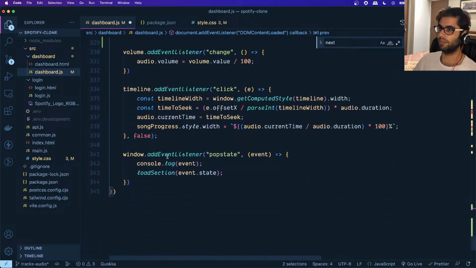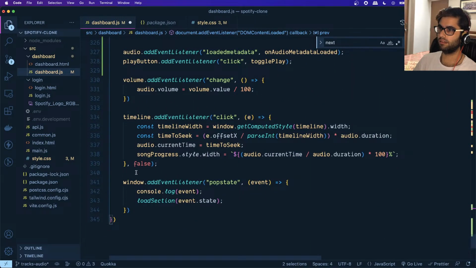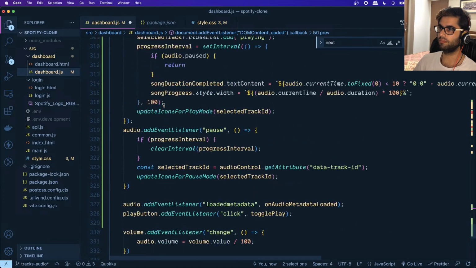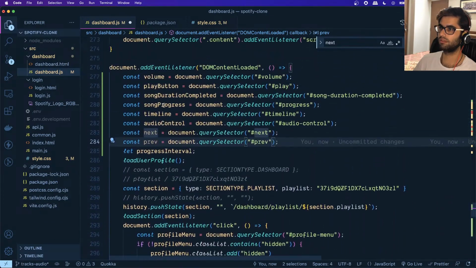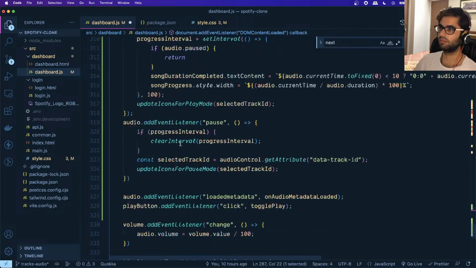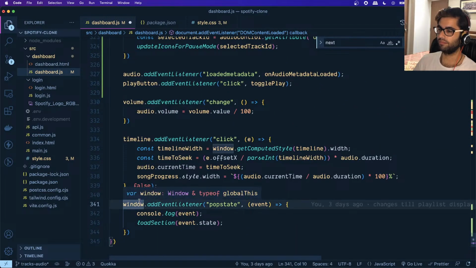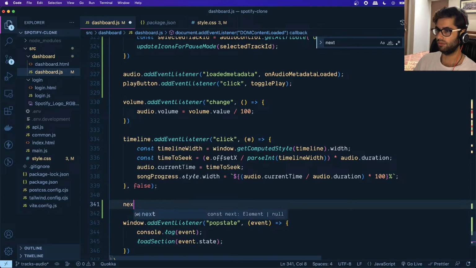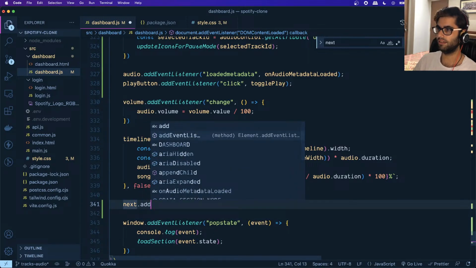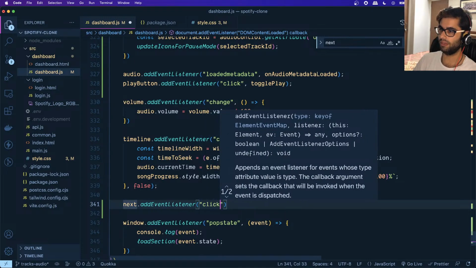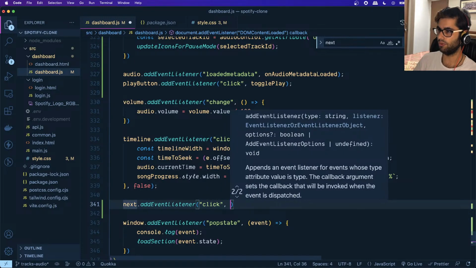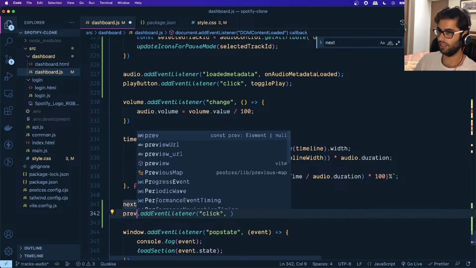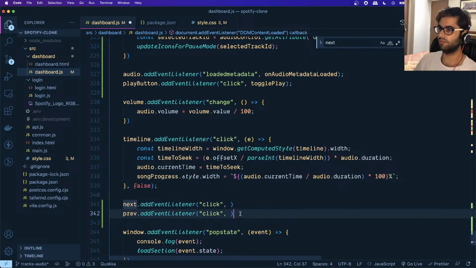When that happens, we want to basically perform certain actions. So next dot add event listener. When we click on the next button, we want to do something. And similarly, when we click on the previous button, we want to do something.